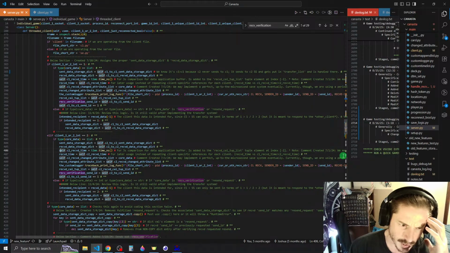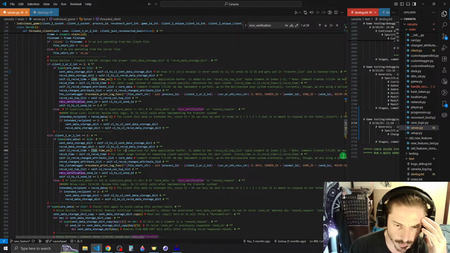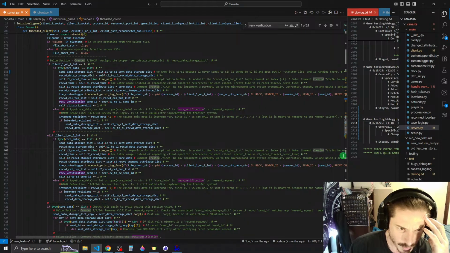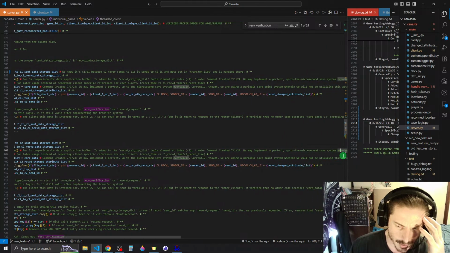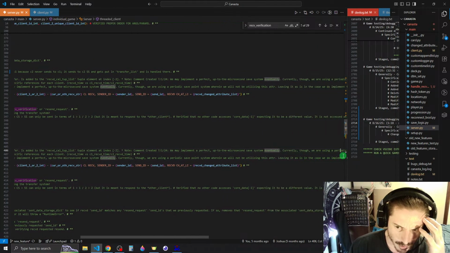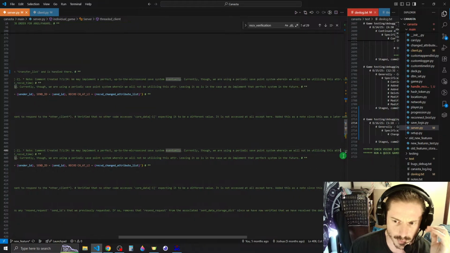In this receive time right here, let's see, so this is a data application buffer. It's added to the receive cal tuplets tuple element index 2, and we may implement a perfect up-to-date save system. Currently, though, we're using a periodic save point system wherein we will not be using this header.